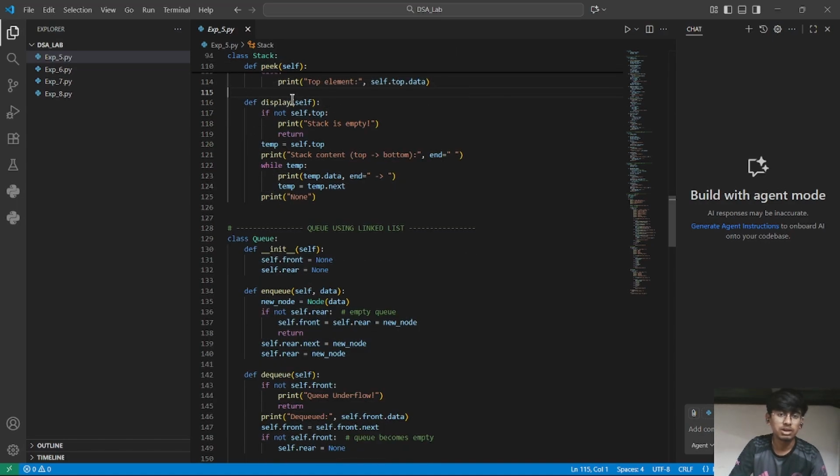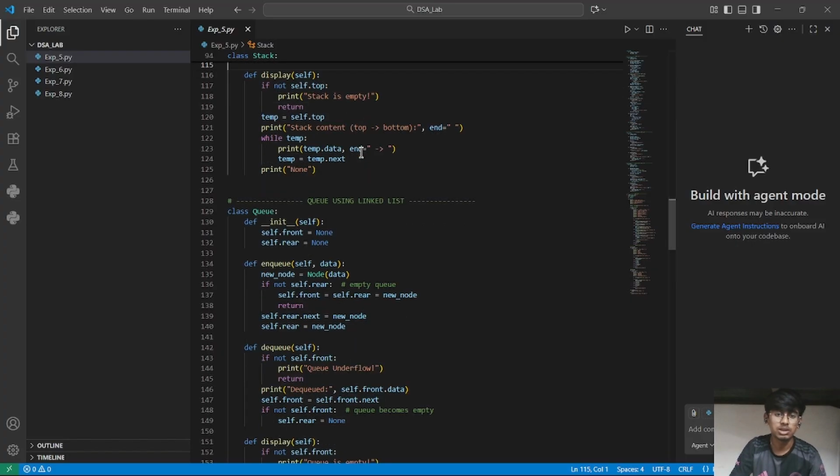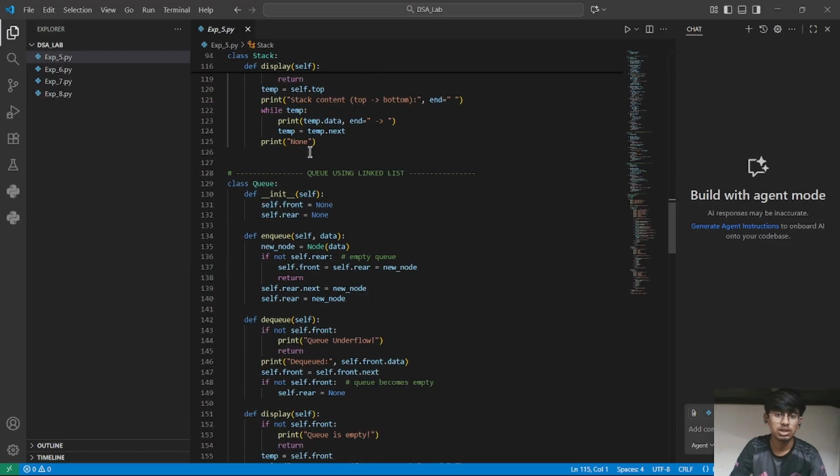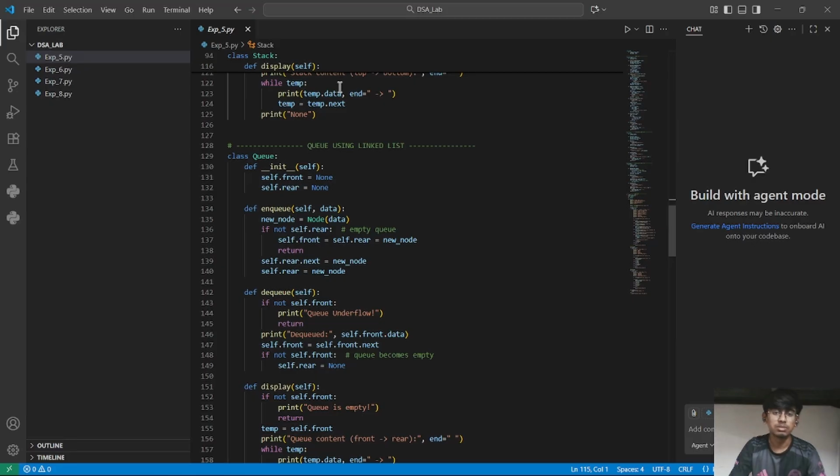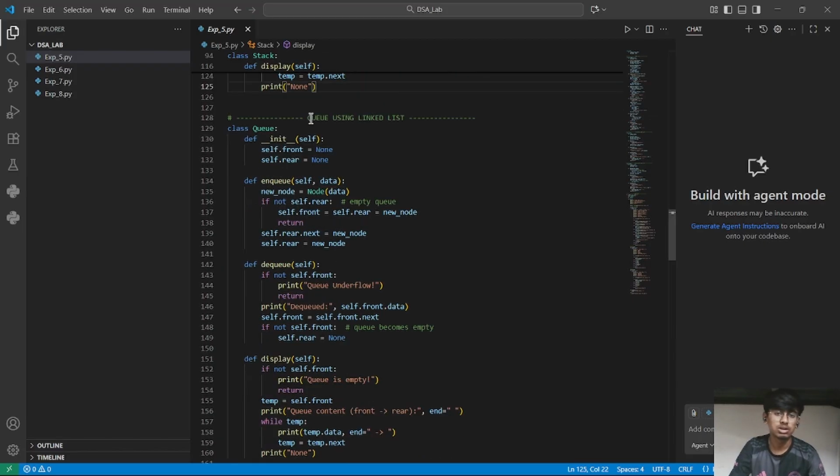And define display self. This displays the elements. And if there is no element at the top, it returns stack is empty. And if there are elements, it prints out each stack content from top to bottom. It prints every element from the top to the bottom of the stack, and that's it. It prints with the arrow mark, and it ends the print with None so that we can know it is completed.